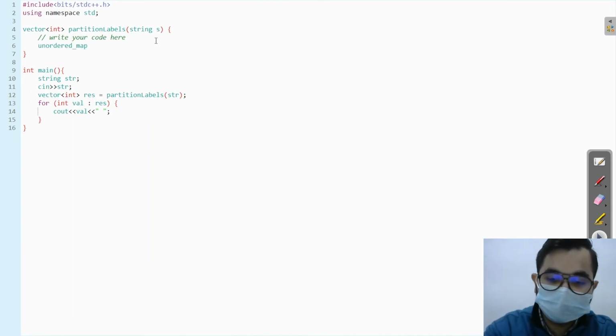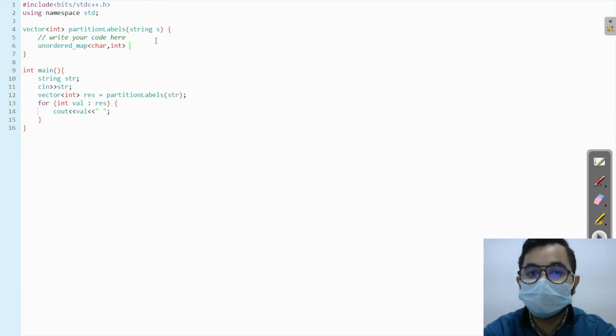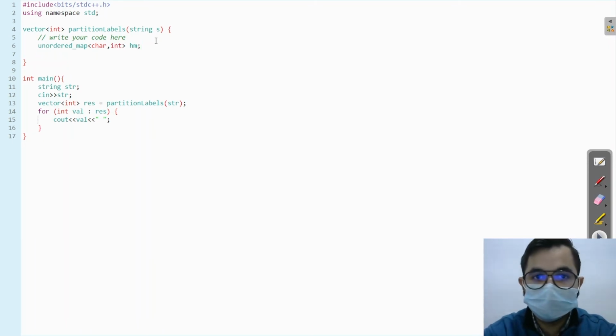And this hash map should be of char and int, because char is going to contain the character of the string, and int is going to contain my maximum impact of that character in that string. So let's create that hash map, and we are done. Now we need to fill the hash map with all the characters and their maximum impacts.